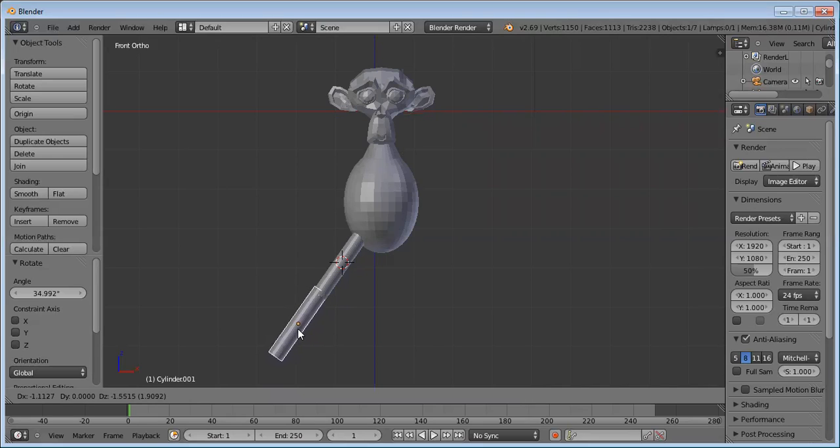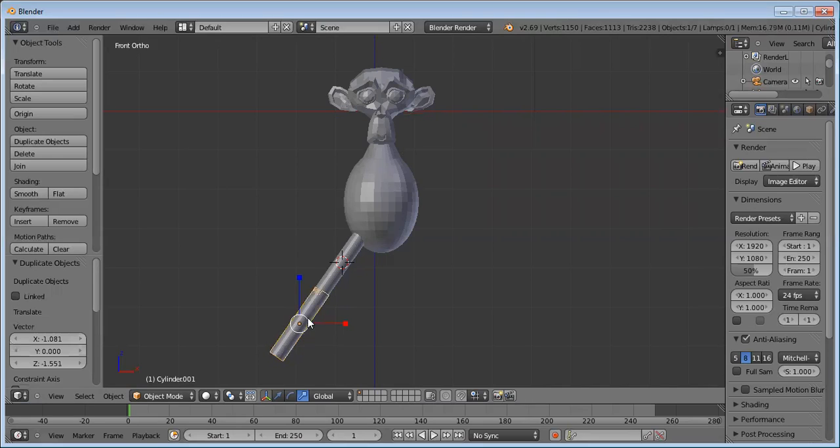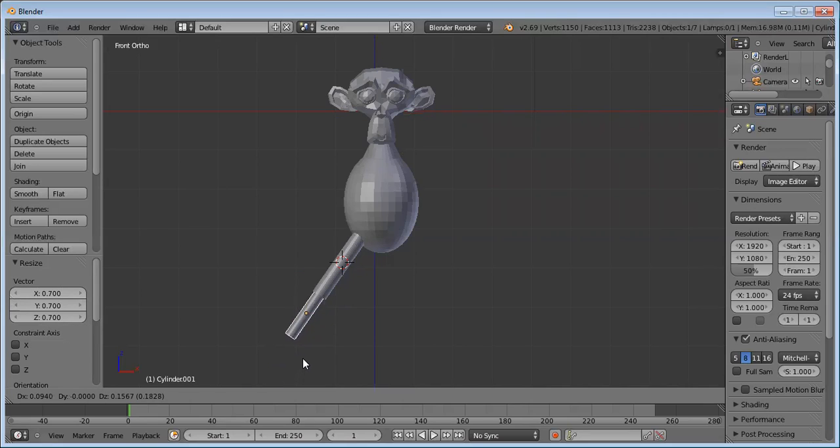Now, instead of keeping this the same size, I'm going to press S and make this about 0.7 of its size, and using the translate manipulator or just G to grab, I'm going to bring this up and make this the other part of his leg. Now that looks a little bit long, so I'm going to bring this up a little bit more into his body, and that's going to look pretty good.